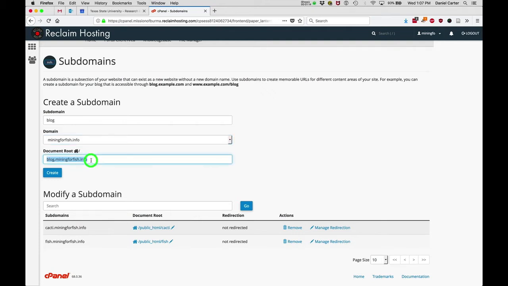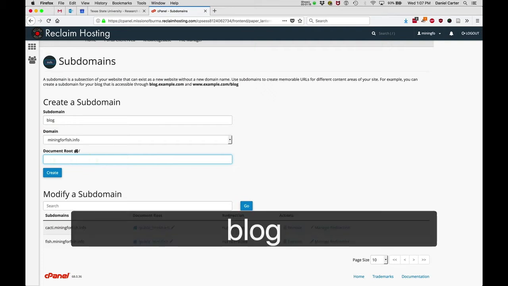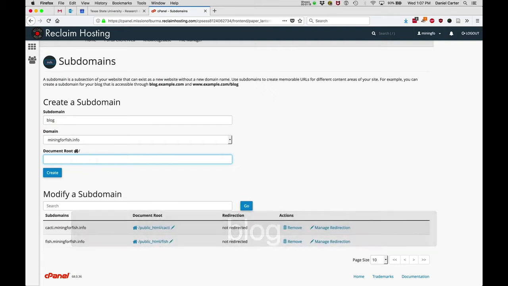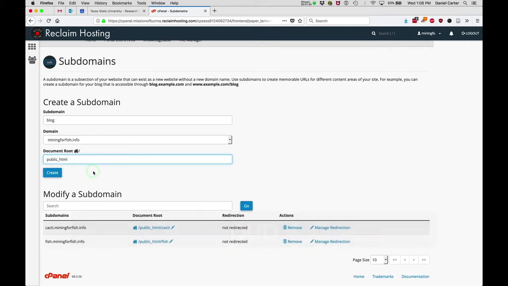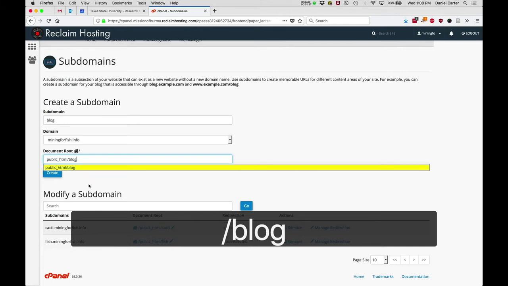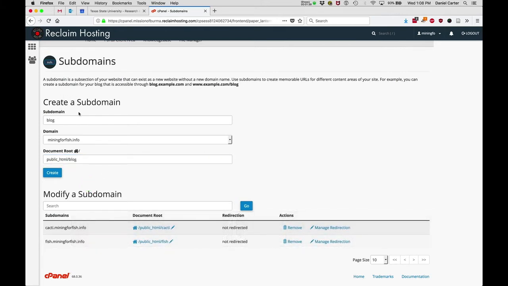The other thing we're going to do here is go to the document root, and we're going to tell it what folder that subdomain points to. So for me, I'm going to say blog.mydomain.com is going to point to a folder called blog in my public HTML folder. So if I start typing public HTML, I can select it there, and then I can say /blog. So that'll say that blog.mydomain.com is really this blog folder inside my public HTML folder. And I go ahead and click create.